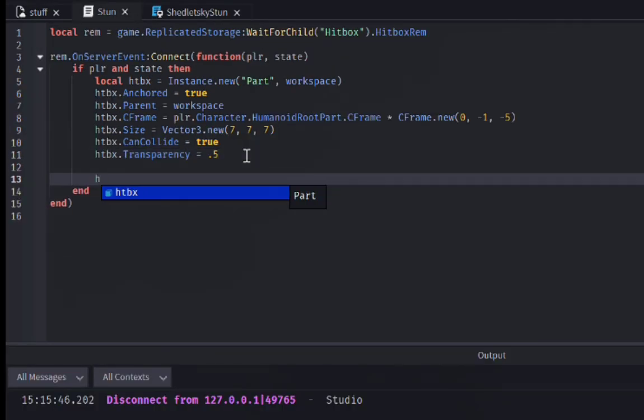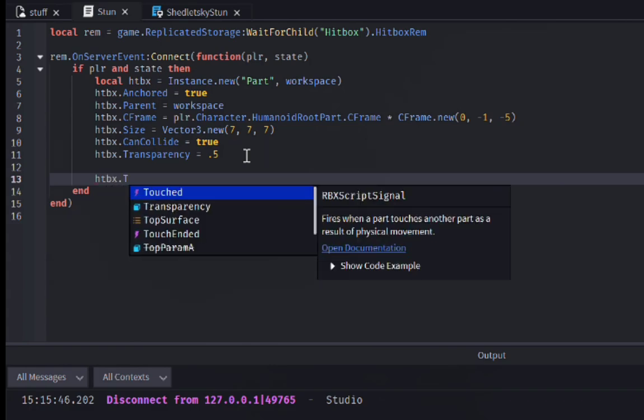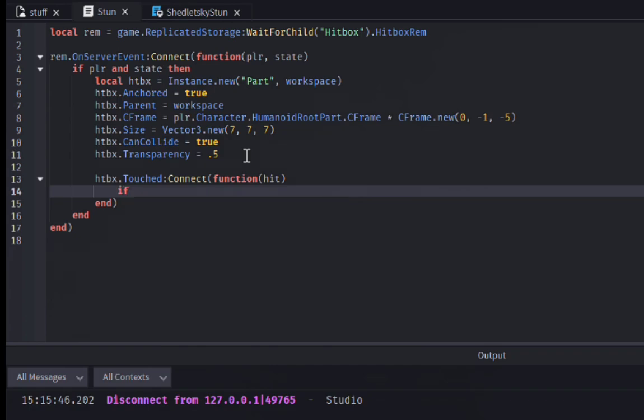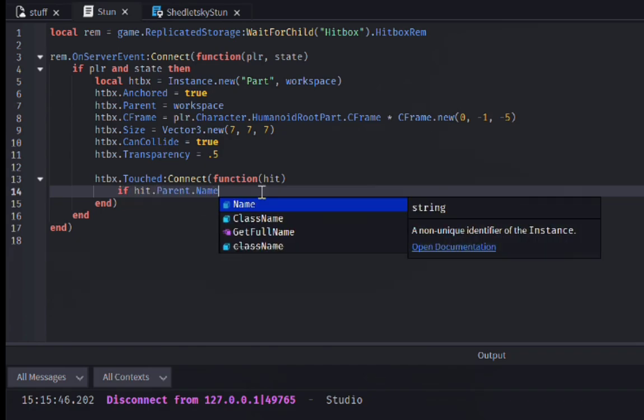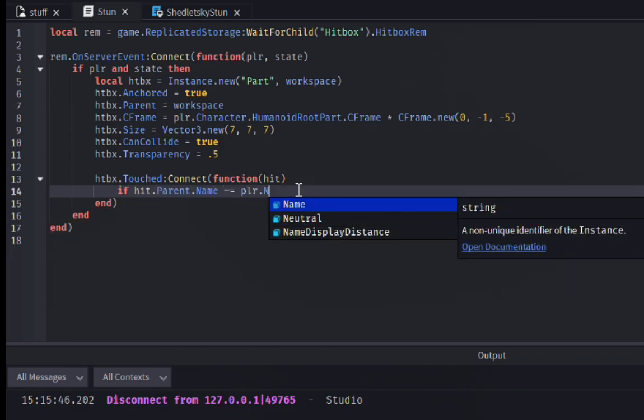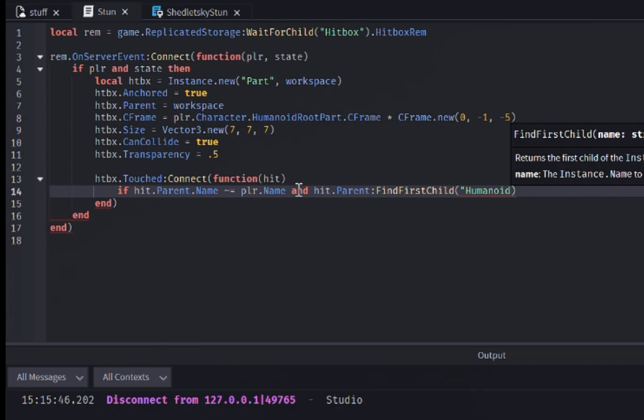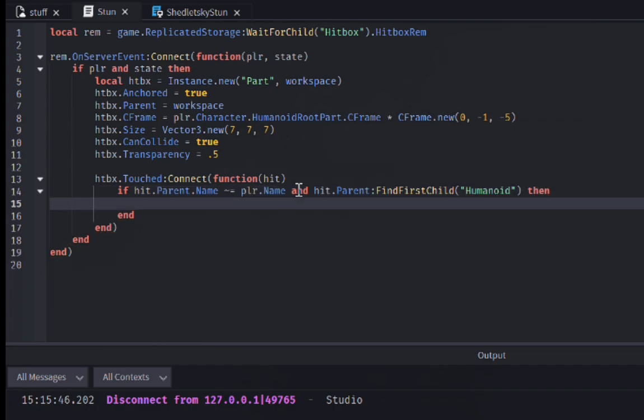And then we're gonna make the Touched event so it detects if the hitbox is hit by something. And then if hit.Parent.Name does not equal our name, and hit.Parent:FindFirstChild("Humanoid"). So what this does is it detects if the person that got touched by the hitbox is not equal to our name, and checks if the hit parent has a Humanoid.